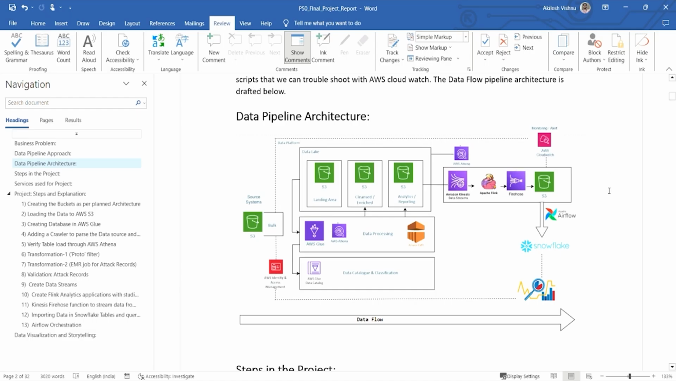Welcome to part 2 of the video, and now let us see what we have done in the previous step and what we are going to do now. So far, we have done the basic data transformations and stored the required attack records on the S3 bucket. Now from here, we will be moving into more complex concepts.